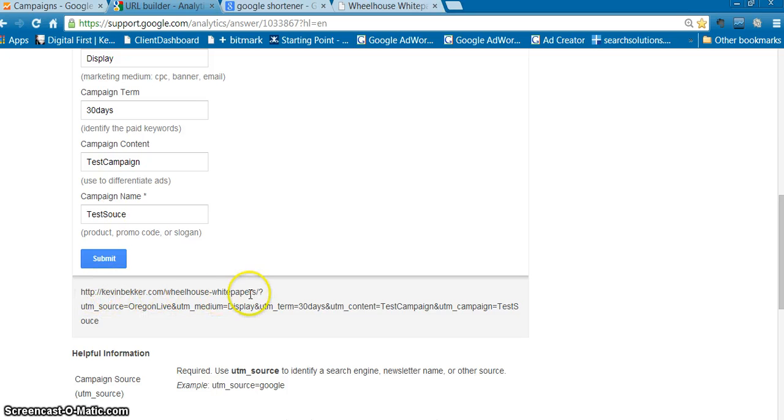And see, there's the original URL. Here's my medium, Oregon Live. Actually, that's not the medium, that's the source. Right here is medium, and it's display, right? So that could be display advertising, could be social posts, could be whatever you want it. Term, 30 days, content, test campaign, campaign name, test source.